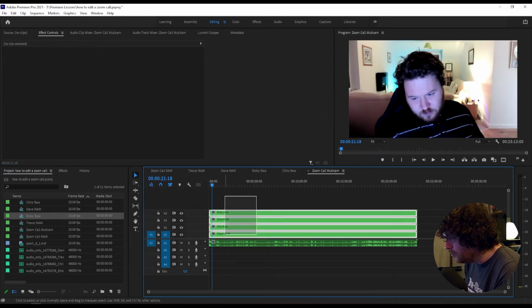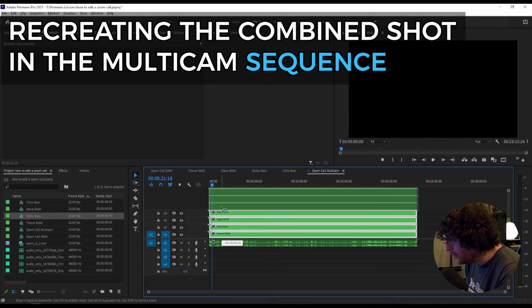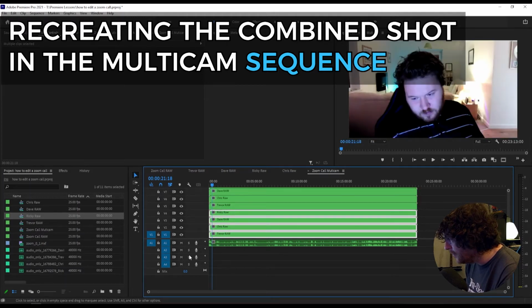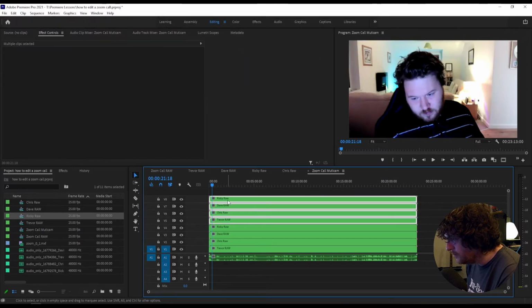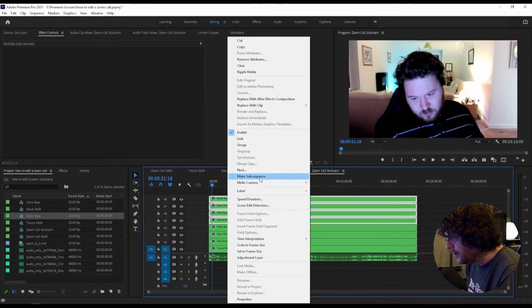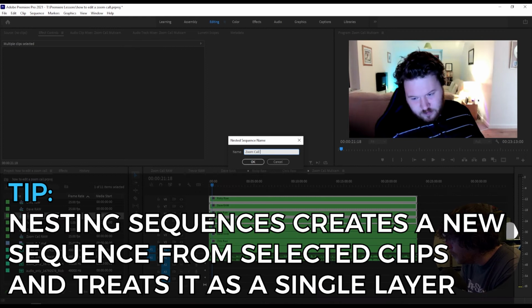And now I'm going to duplicate them by selecting them all, hold down Alt, and drag up from the bottom one so that I've got a total copy. And I'm going to select those top 4 video files, and we're going to nest them. So that's going to make a new sequence of all of those. So I'm going to say zoom call combined raw.